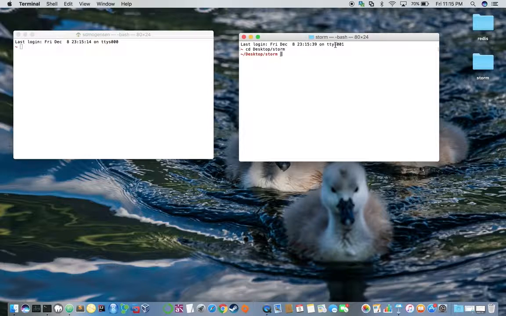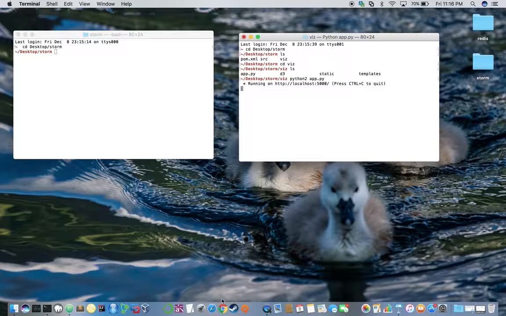All right, and we'll be navigating to the, this is where I have my project in that Storm folder. So we're going to navigate into the Storm folder. This one I'm going to be navigating into the visualization folder, and I'm going to be running the visualization application from this window here. So now that's running on localhost port 5000.